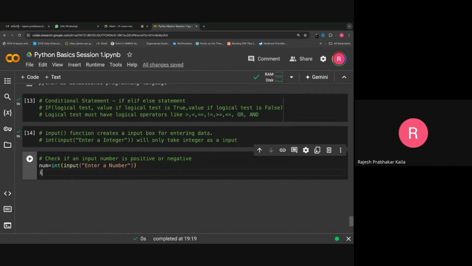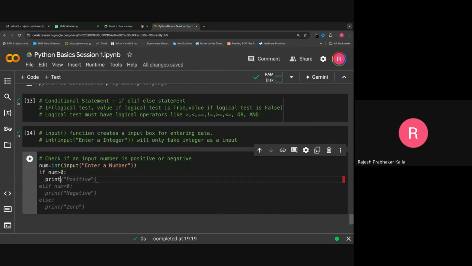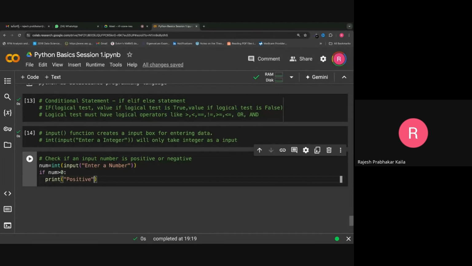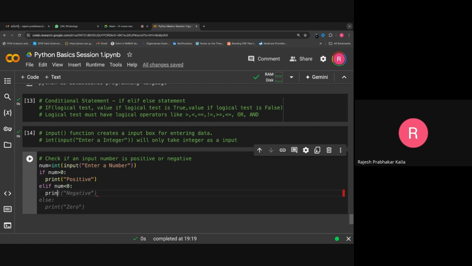If num greater than 0, colon, print positive, elif num less than 0, print negative, else print 0. So this is simple. If else.